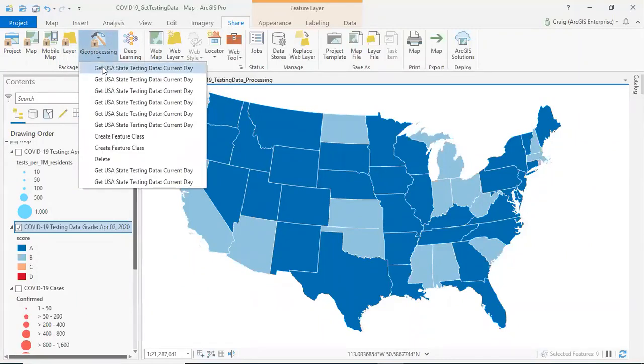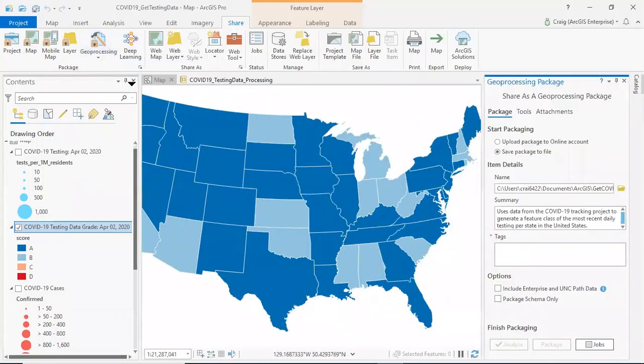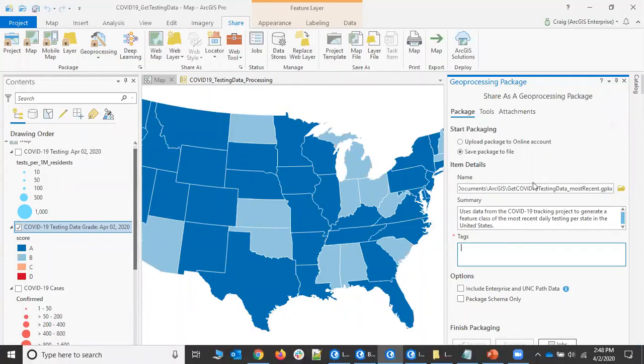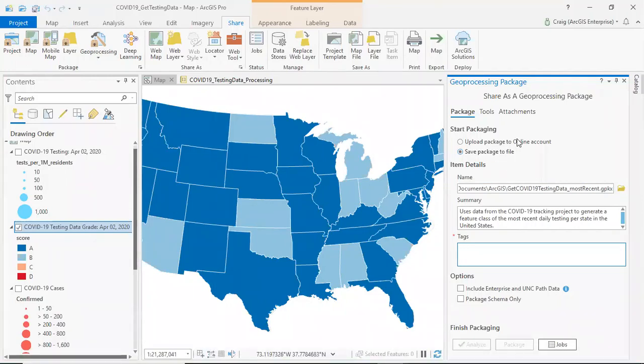I'll highlight that here by clicking our Get USA State Testing Data and just show you what that looks like and how users can share it. You have the ability to share it to online, or you can save a package to a local file. Give it a name that gets stored as this GPKX, and we can simply provide tags and then share that off. So it would package everything up in that GPKX file and be available for you to share either as a file itself through users, or you could share it through that upload process to ArcGIS Online.